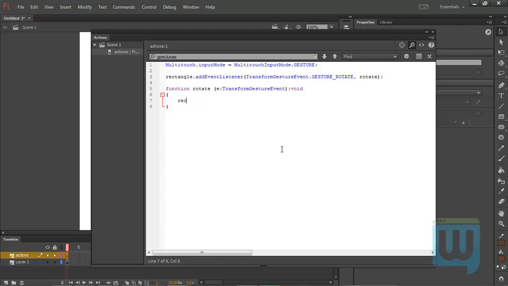So write rectangle.rotation equal to rectangle.rotation plus e.rotation. So very simple, the rotation of the rectangle is equal to the current rotation of our rectangle, which is equal to zero by default, plus the rotation of our event variable, which is going to be our fingers basically. So Control Enter, that's our movie.